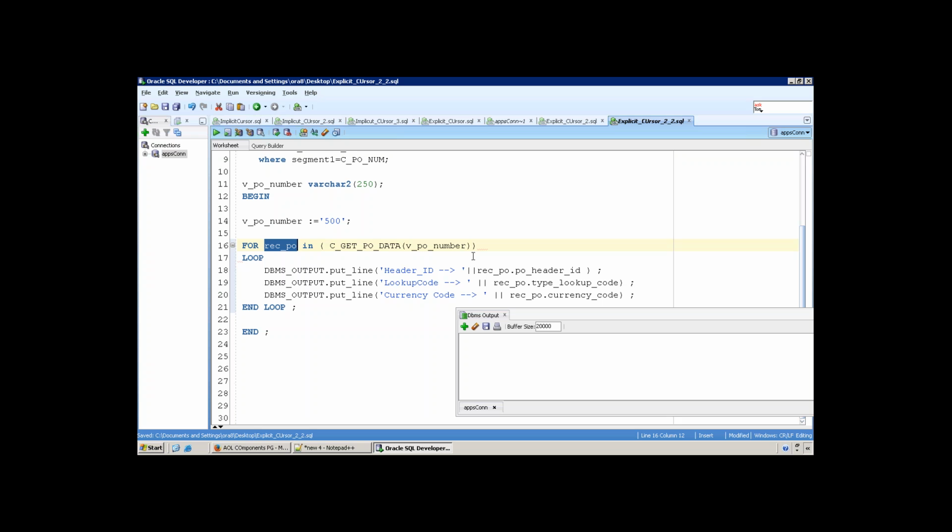So the record underscore PO, when it goes on looping, will perform the fetch operation by default. The for loop will perform the fetch operation by default, and record underscore PO will have the current record every time.